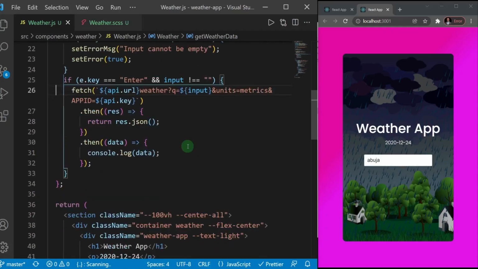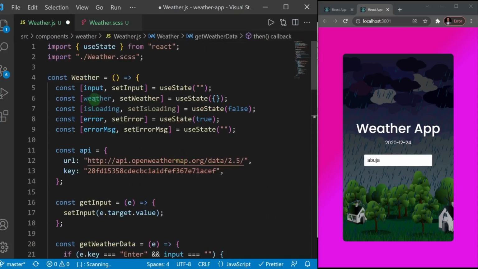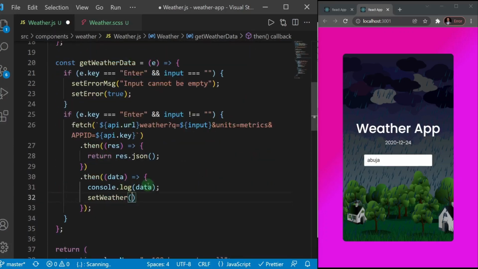Okay, so I'll come here inside of this block where we got the data and we logged it to the console. I'm going to now set the weather. And when I say set weather, what am I talking about? I'm talking about these states. I created this weather state, so it has a setter function of setWeather, and we set it to an empty object. That data we got from the weather map API is also an object. So that's why, after we've gotten the data, we can then set weather to this data we've just gotten.